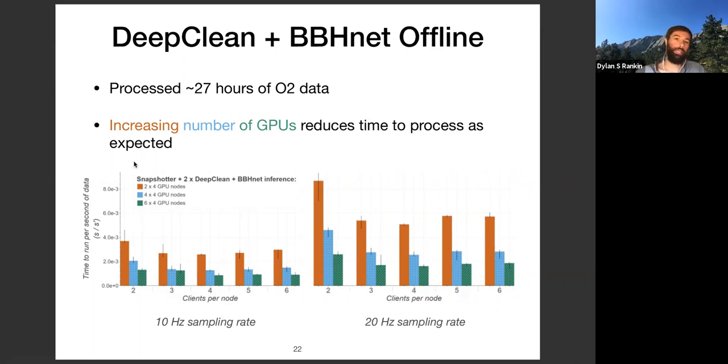And what you see is that as you increase the number of GPUs, you go from orange to blue to green, you reduce the processing time as expected, basically. So, you know, you cut it in about half by doubling the number of GPUs, and then it goes down by another 50% or so when you increase again. And that's true regardless of the sampling rate. That's true regardless of the number of clients per node, basically.